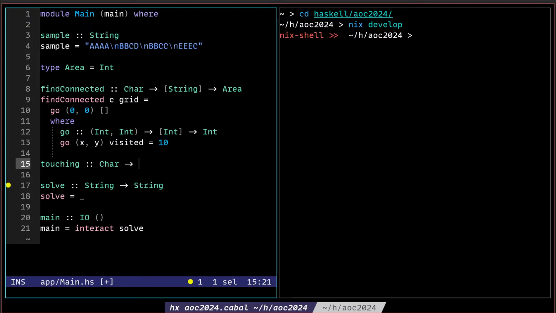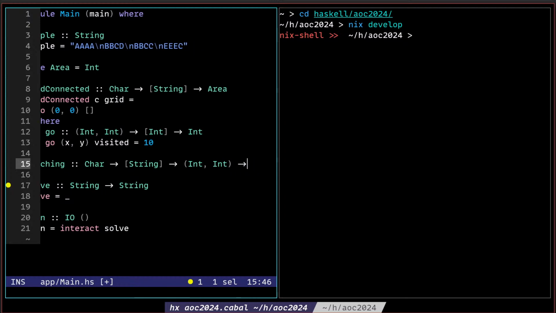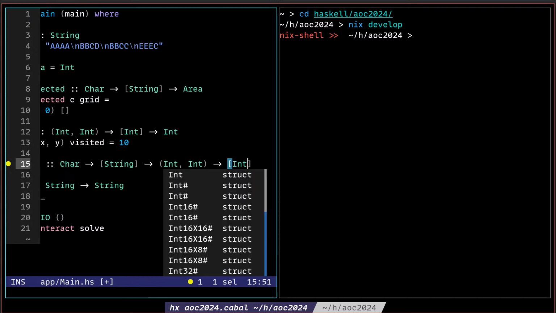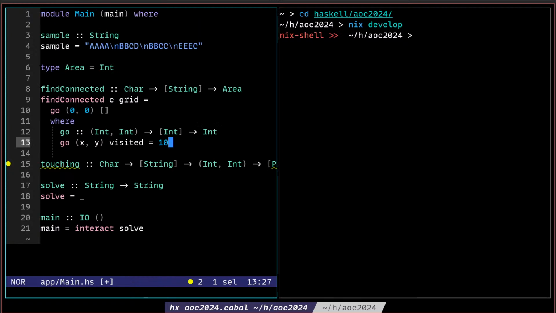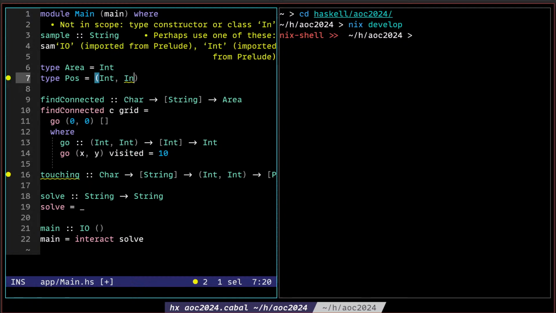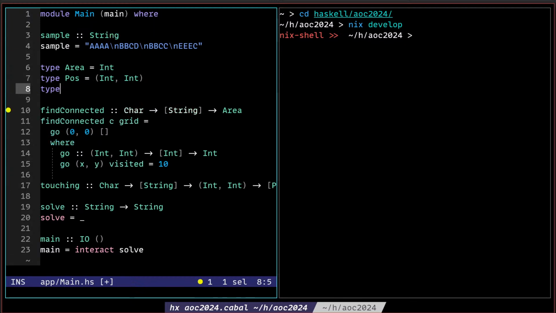Given some character and a position. So I've got a position. Actually, I'm going to put the character first because that will never change. Given a character and a grid. Grid is a list of strings. And a position. I want to return an array of positions. I'm going to alias that. So position is a pair of ints, and the grid for now is just going to be a list of strings.